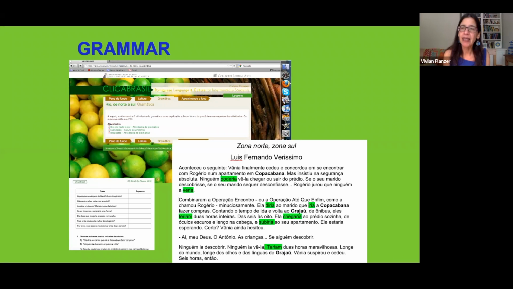So the first thing we do, students go back to the reading and they mark or underline this verb tense, and they are prompted to reflect on why the author uses this verb tense so many times, right? And they notice that the story starts in the past and the two characters were planning their encounter, and then they learn that the future of the preterite we use when we are in the past talking about the future.